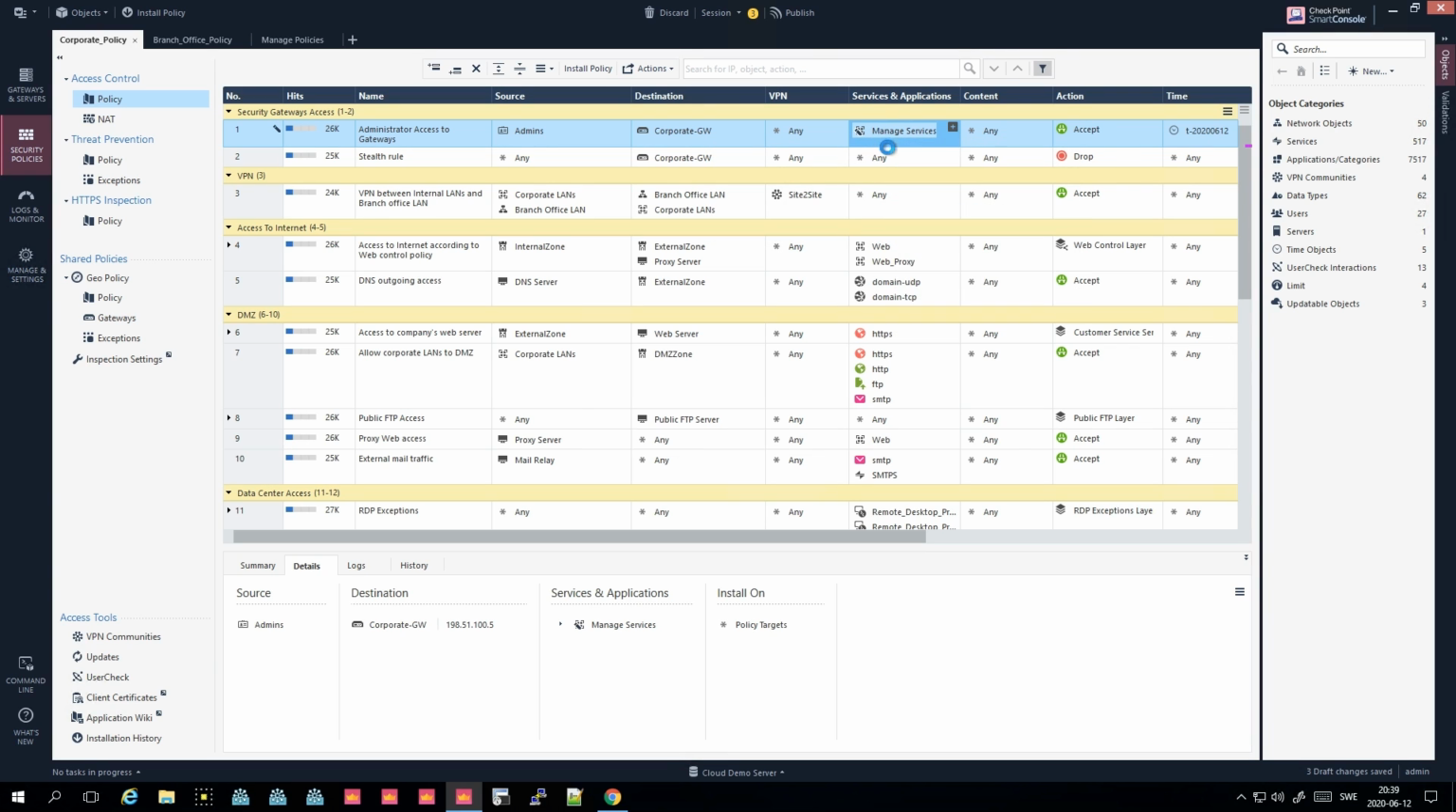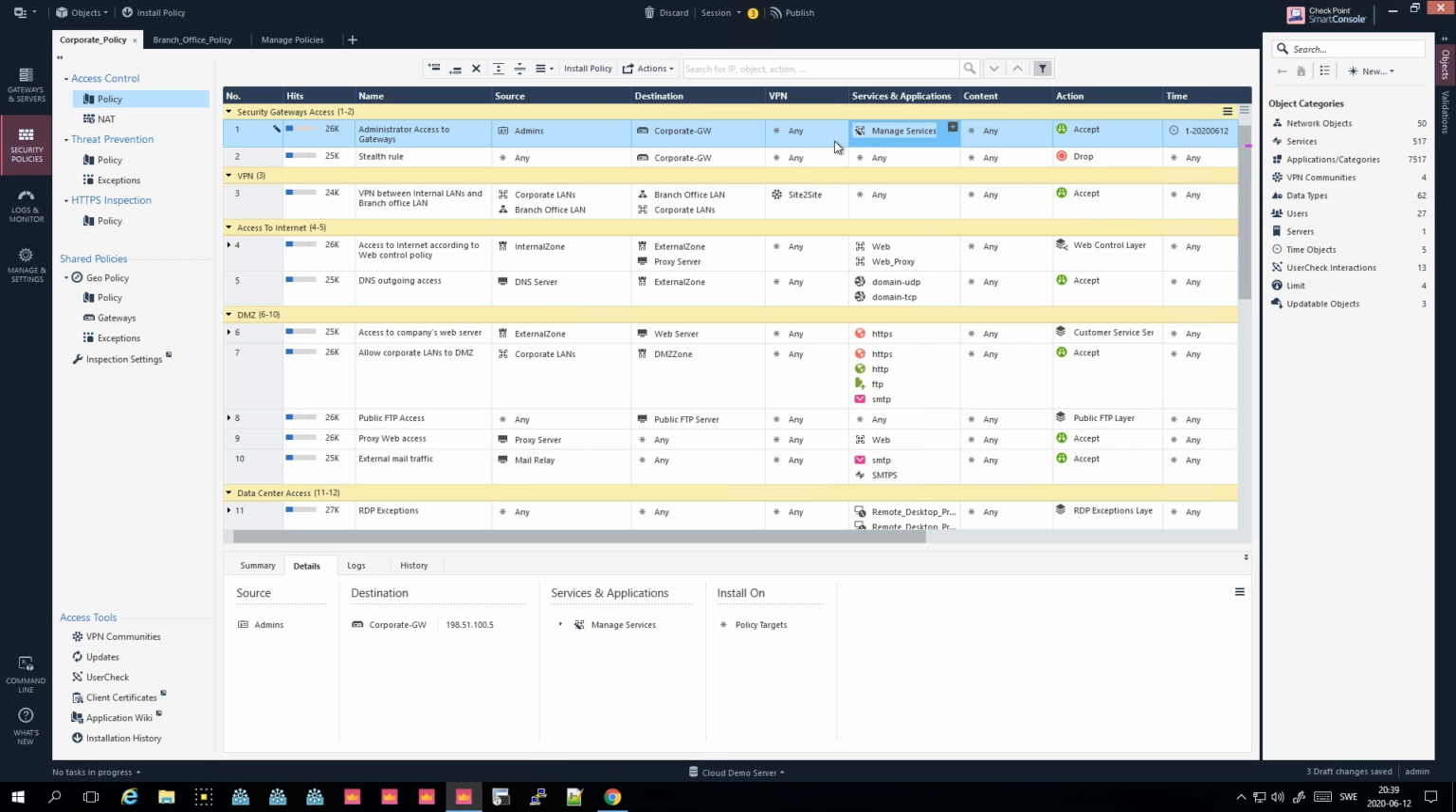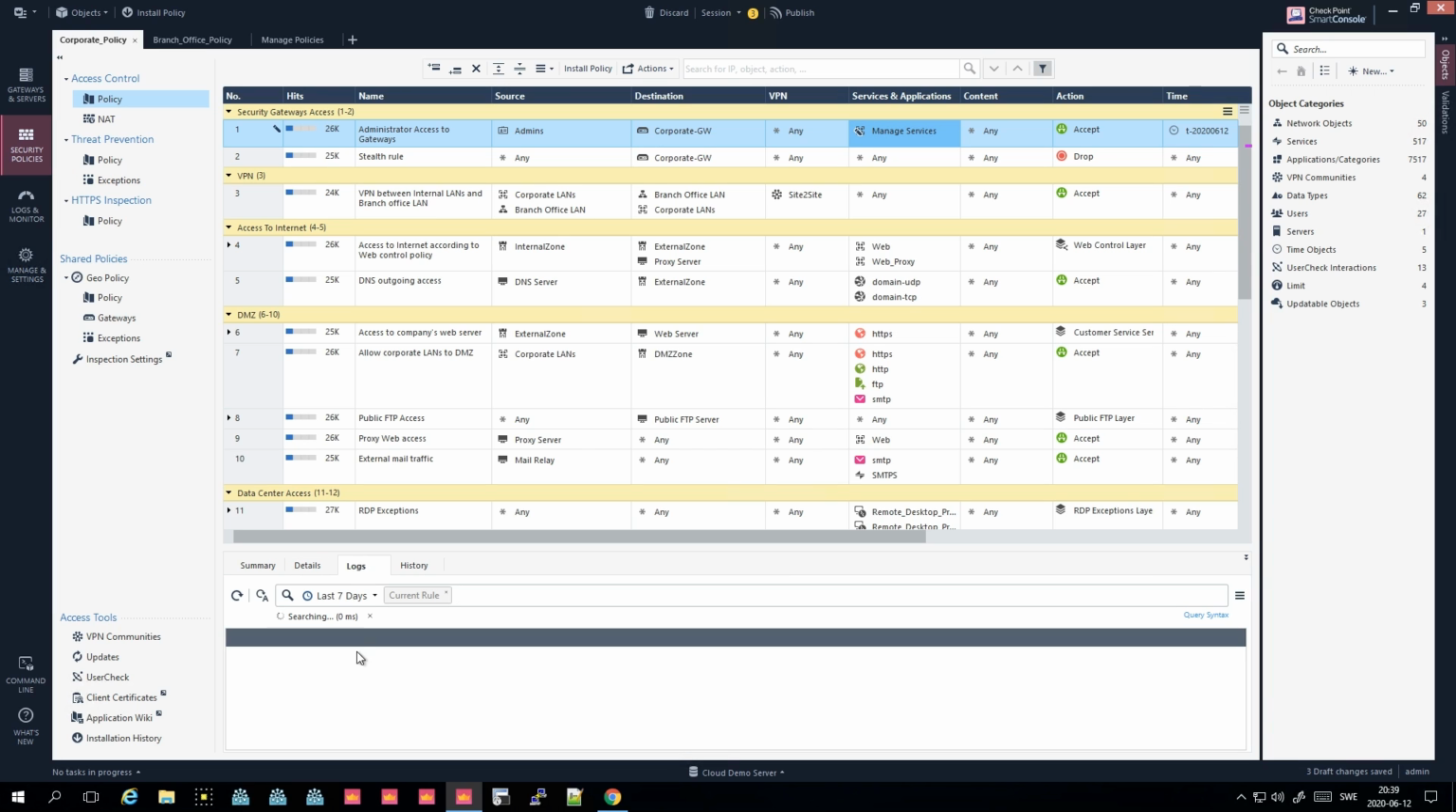So if, for example, we have this HTTPS and it's never used, we will not see it in the hit count. So one way you can do this is to split up the rule, meaning you add a rule above and you add the ports that you think are used and see if the hit counts go up. You can also use the logs and check.